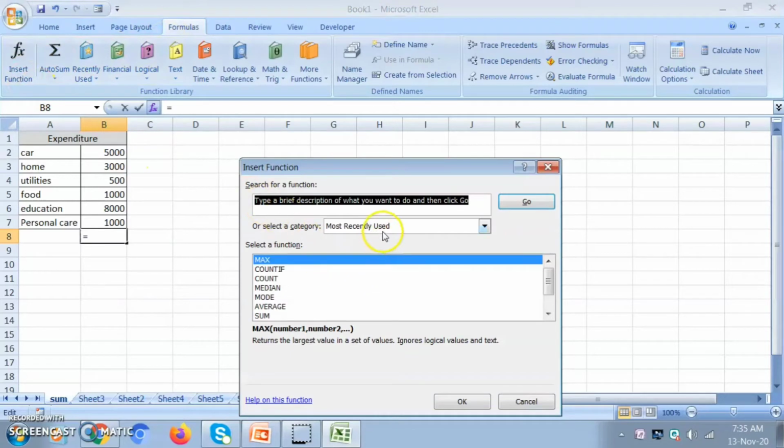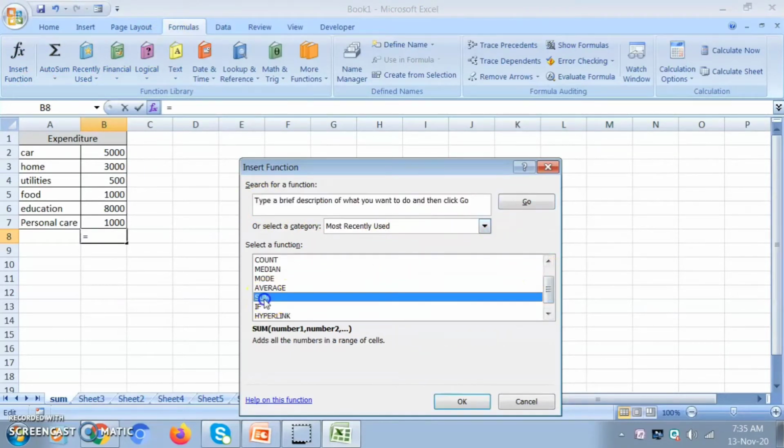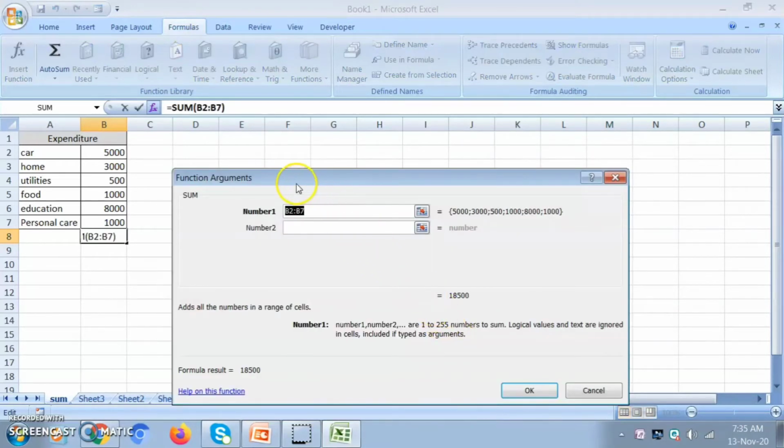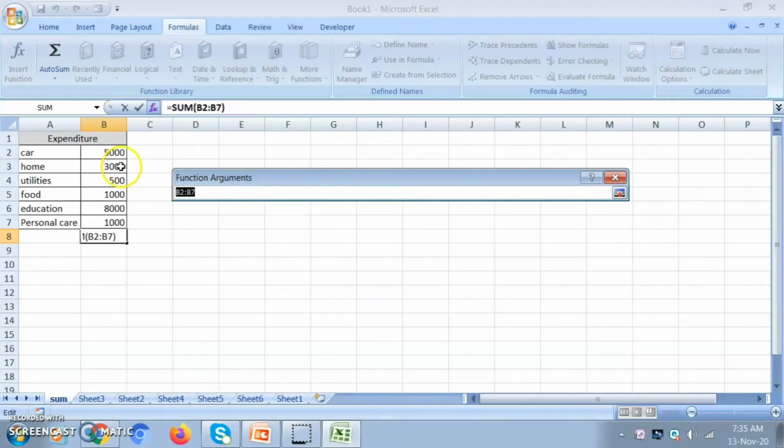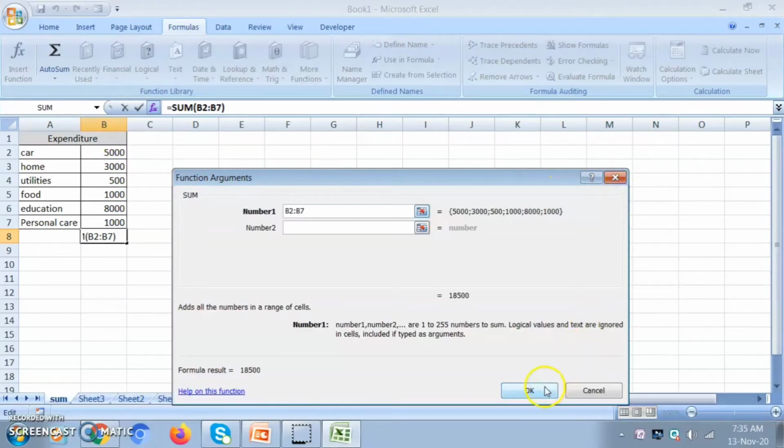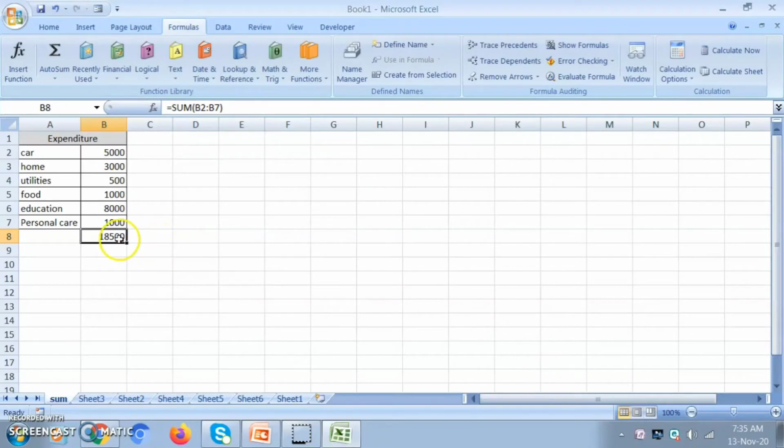There you can search for SUM, which is available here. Then click on OK. It displays the argument dialog box. Either you can provide number 1, number 2, number 3 like this, or you can provide a range of cells. Here I'll directly click on this and select the range of cells, that is B2 to B7, and then click on OK. You get the same answer.